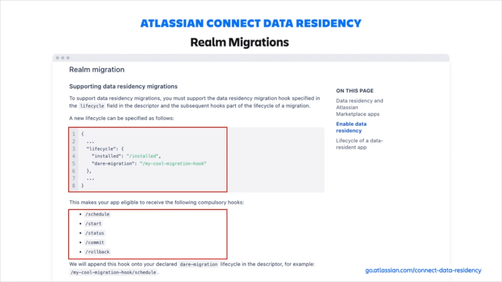stages of migration. The schedule, indicating that a customer has scheduled a migration. Start, begin the process of migrating a customer's data. Status, provide the current status of the migration. Commit, the data should be ready to be used at commit. When we were first thinking about this, we were thinking about commit in terms of a transaction in a database, having it ready and then doing commit. But in this context, commit is actually the data should be present and ready to go.